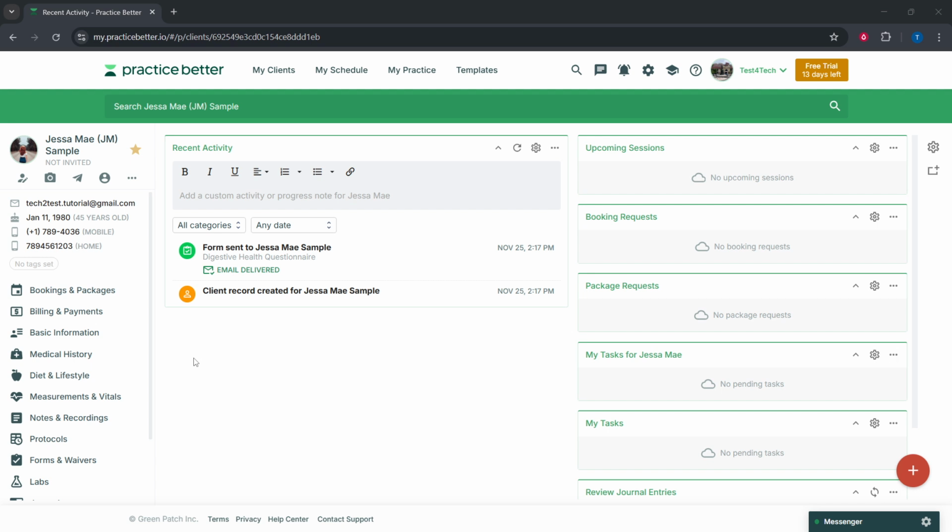If you realize you selected the wrong photo, simply repeat the same steps and upload the correct JPEG to replace it. That's all there is to it. From your practitioner portal, go to My Clients, open the client, navigate to Recent Activity, click the avatar or camera icon, and upload a JPEG from your computer. With that image in place, you'll have a more polished and efficient client experience across your account.